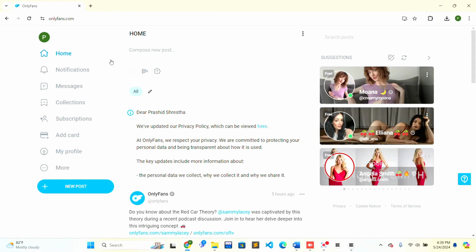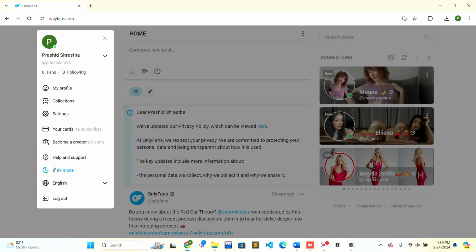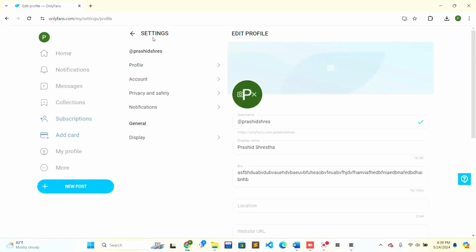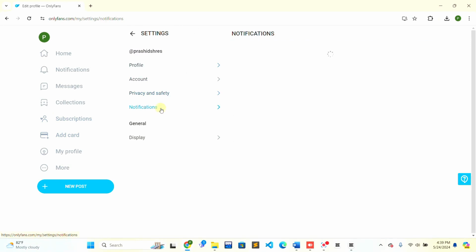So on the left hand side, at the bottom of the left hand side, just above the new post, there is a more option. You have to click on the more option and a pop-up box opens, and in the middle of the pop-up box there is a settings option. Just click on the settings option, and as you can see here, settings is open, and at the bottom of the settings there is a notifications option. You just have to click on the notification option, and on the right hand side, the notification box is open, and in the second option there is email notification.